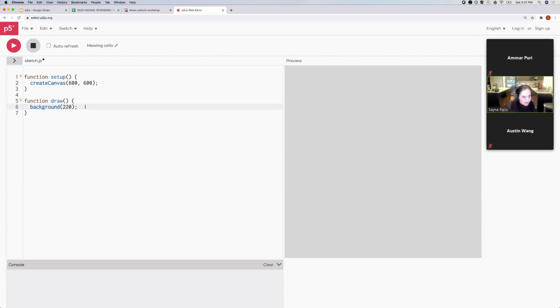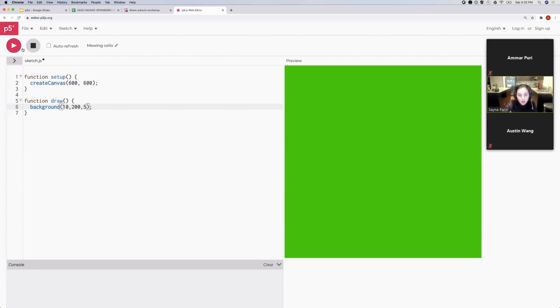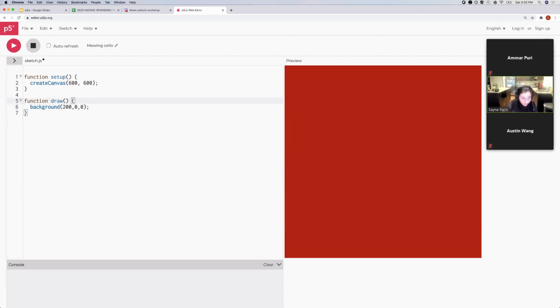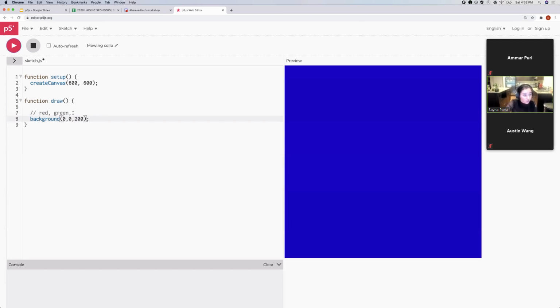Here's our background. We can change things to maybe 10, 200, and 5. See what happens there. Turns green. So maybe let's see what is going on here. Let's move this to a 0 and 0 and just change one thing at a time. See what might be going on here. So 200. Okay, so the first one gave us red. The second one was greenish. And then the third one, if we turn this one to a 0 and turn that to a 200, let's see, it turns blue.